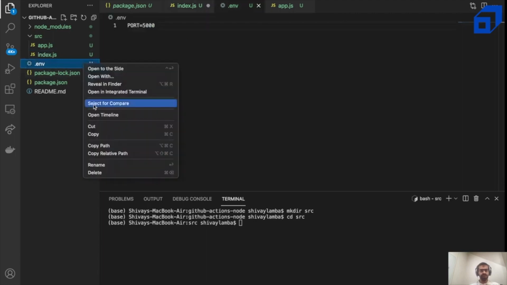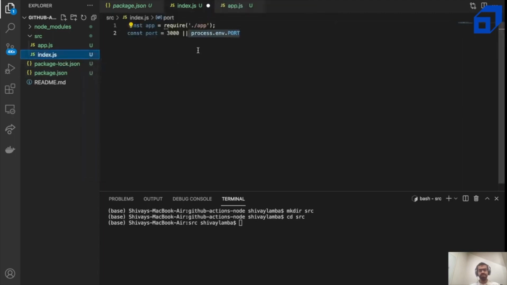So you will have to use that in case you do have a .env file. For now, I'll just go ahead and delete the environment file. But yes, this should be good enough for getting the port. And of course, just put a semicolon.